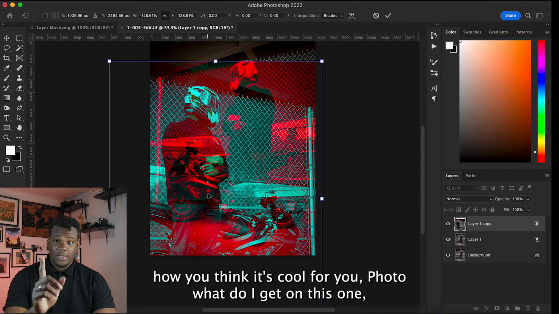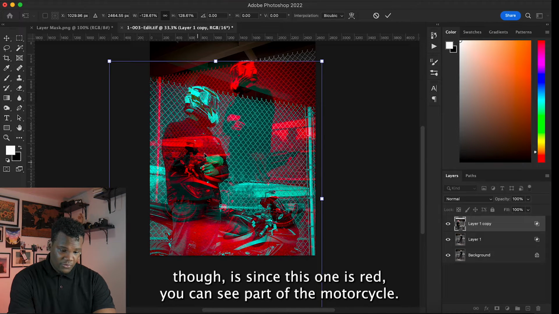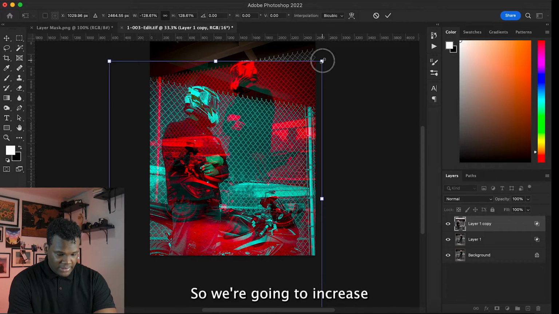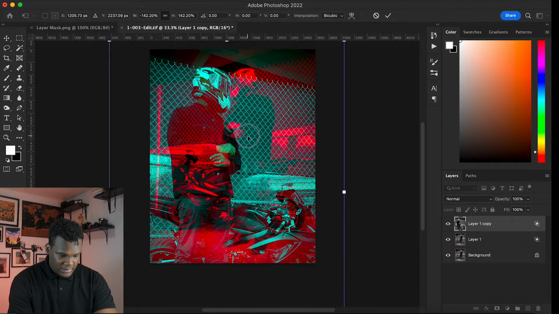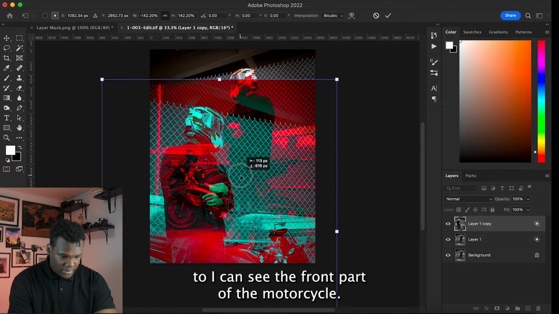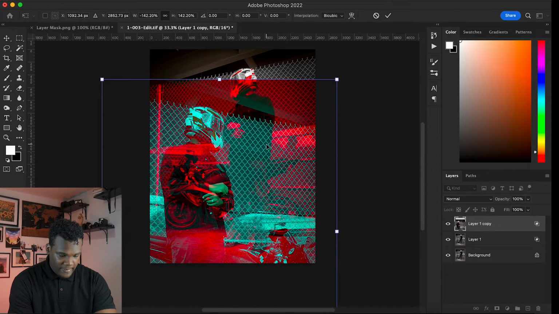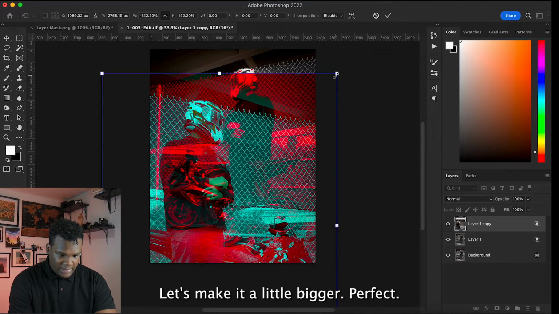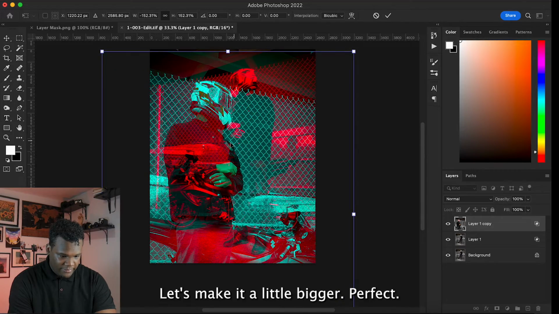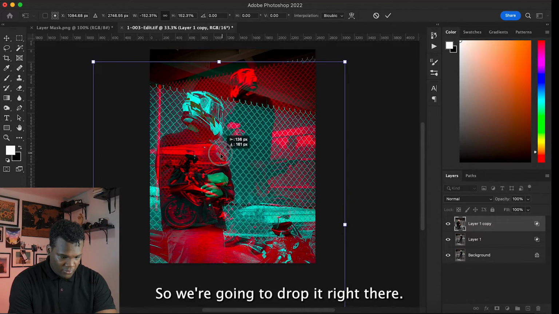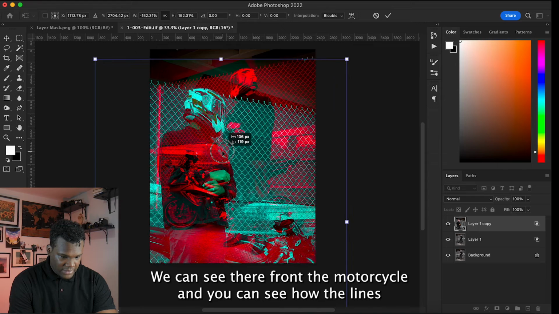What I want to get on this one though, since this one is red, you can see part of the motorcycle. So we're going to increase it till I can see the front part of the motorcycle. Bring it up. Let's make it a little bigger. Perfect. So we're going to drop it right there where you can see the front of the motorcycle.